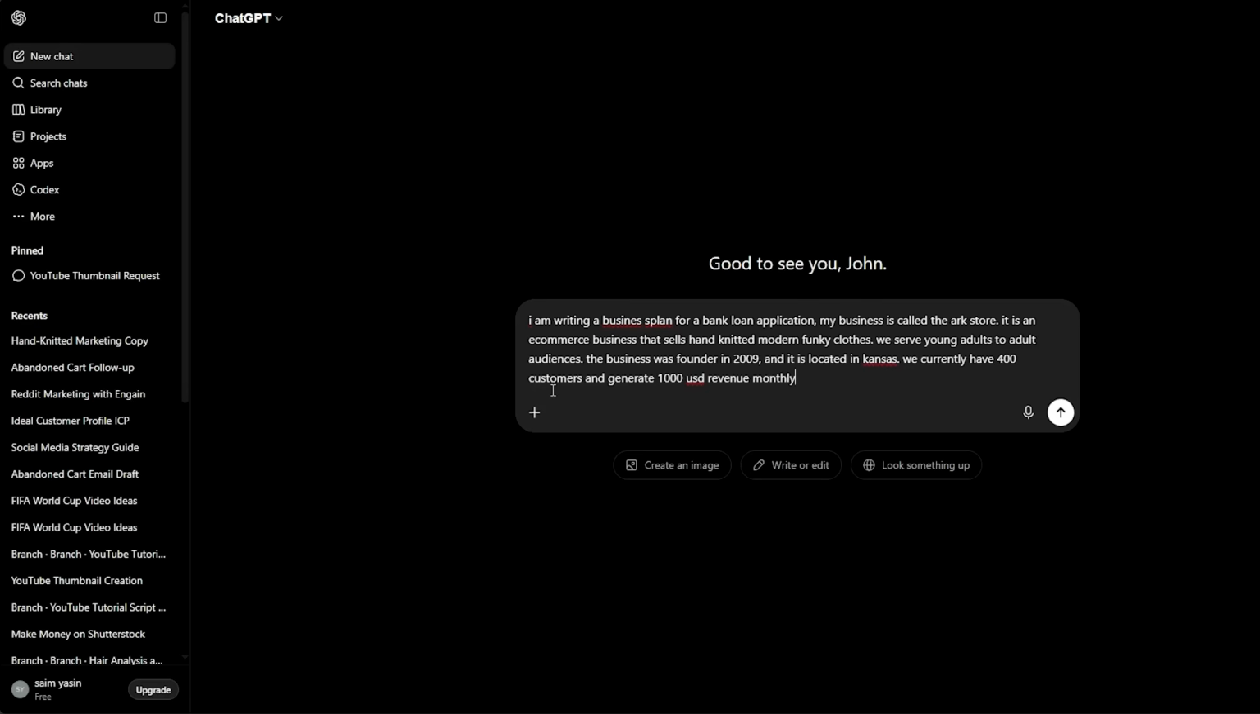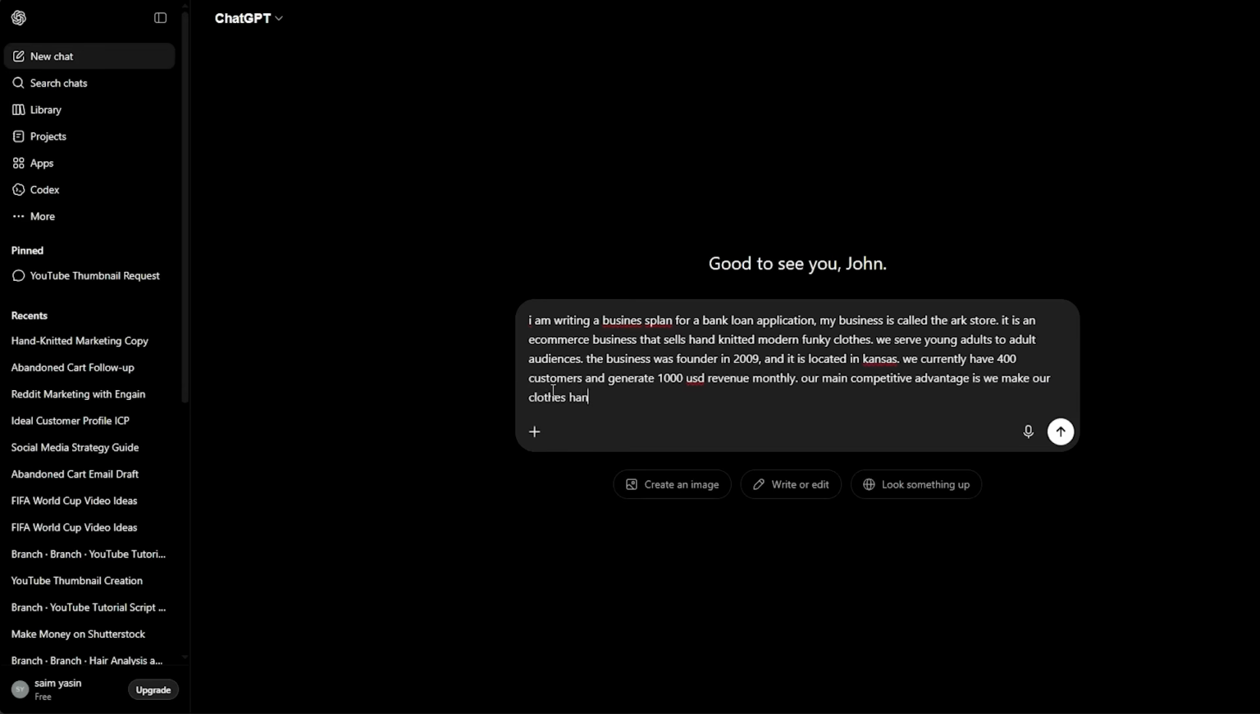And once you have written that in, what you can do from there on out is go ahead with our main competitive advantage. Let's go with, we make our clothes hand knitted. Now, this is something that is going to make you unique from the competitors, right?